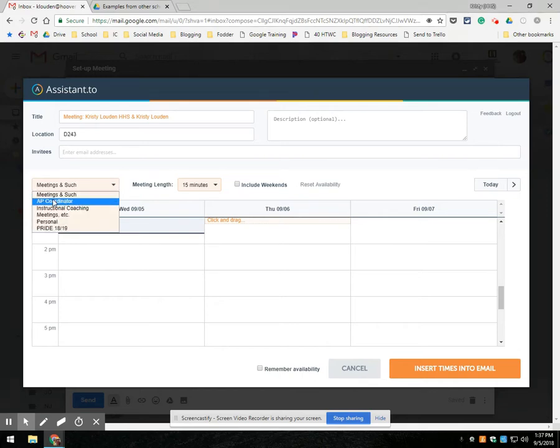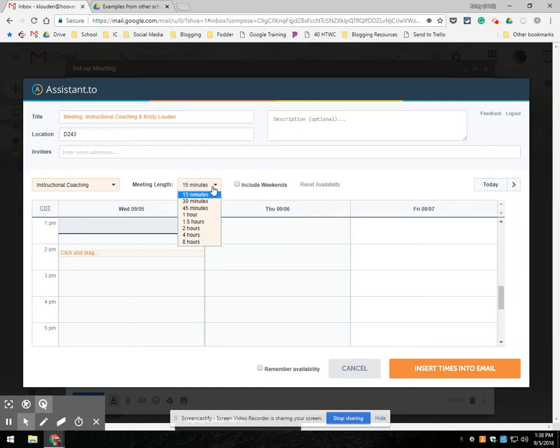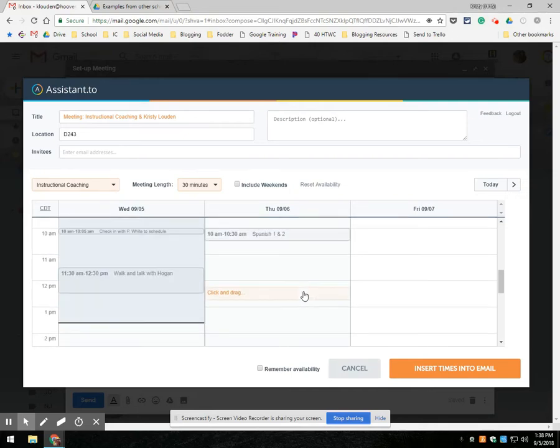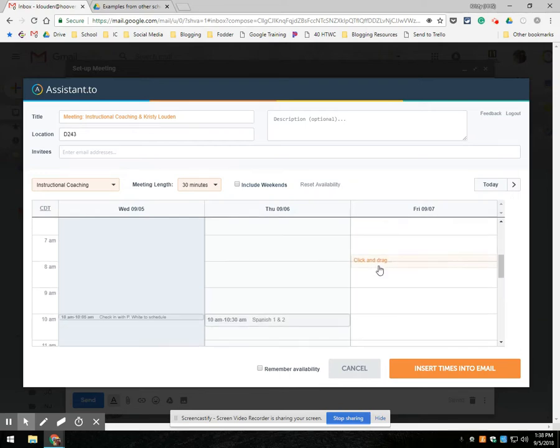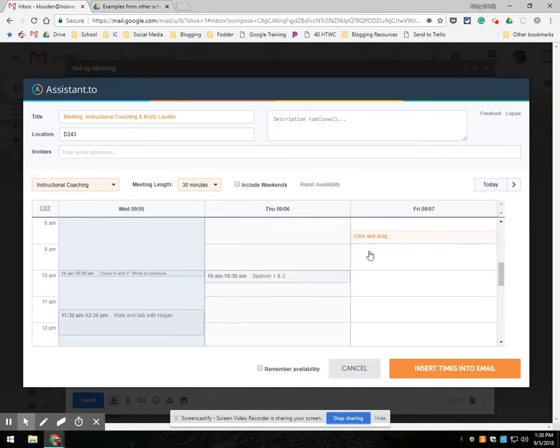I can categorize from my calendar which kind of meeting it is. So it's an instructional coaching meeting, which actually I always forget this step and it drives me crazy. I can say how long it's going to be. I don't need weekends, obviously. And then my calendar will show up. So these are, I can't schedule right now because I have a meeting tomorrow. I usually have my calendar pulled up on another screen too, just in case something doesn't show up.